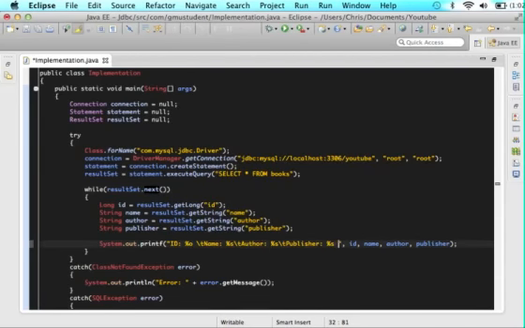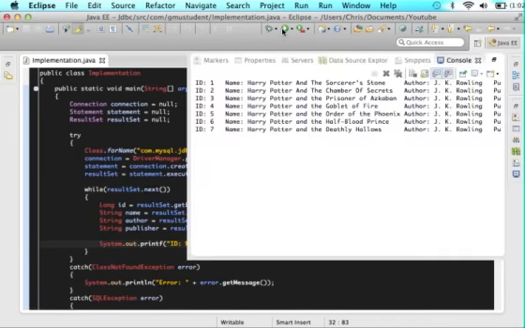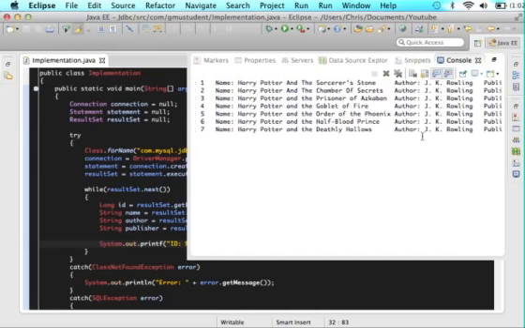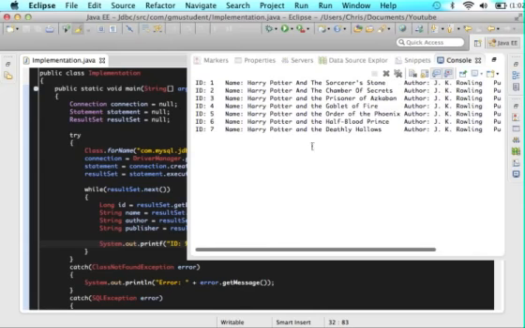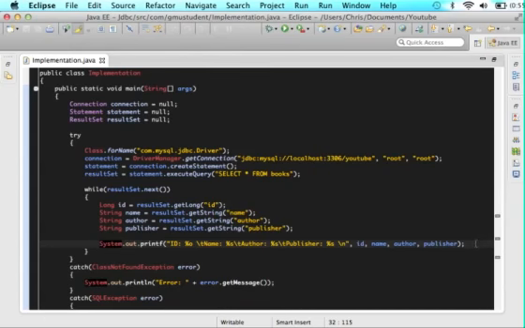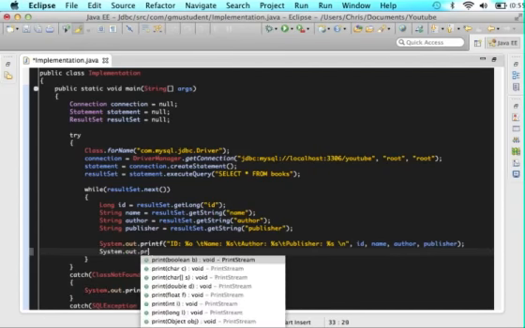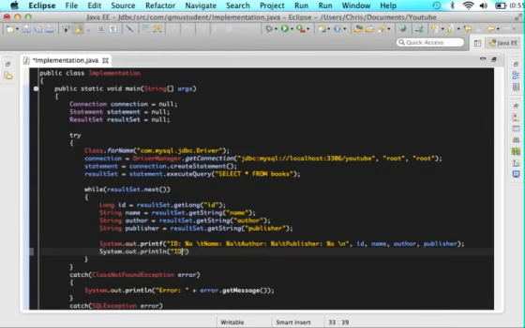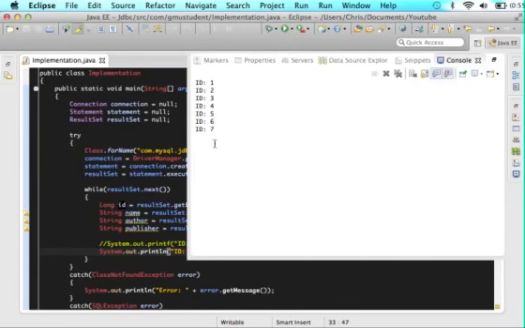Okay, and let's go to a new line each time. Okay, so right now we have ID 1, name, Harry Potter and the Sorcerer's Stone, author, J.K. Rowling, publisher, Scholastic. Go down to the next line, ID 2, name, all of this information. If this printf looks a little weird to you, then all you would need to write is system.out.println, and you can literally do the same thing, and you would just concatenate your information with a plus. So if we just wanted to say something like that, then it would print out ID, ID, ID, ID, ID.